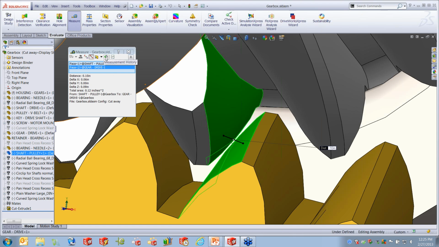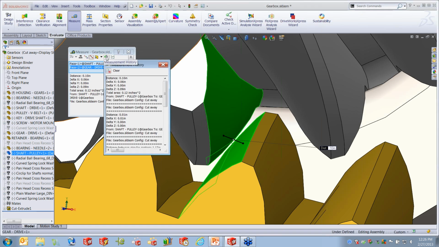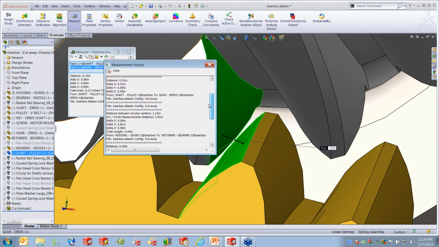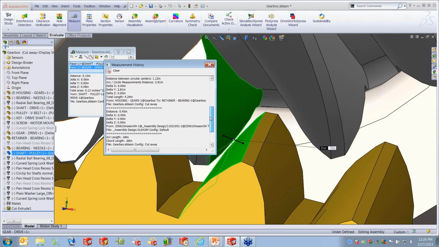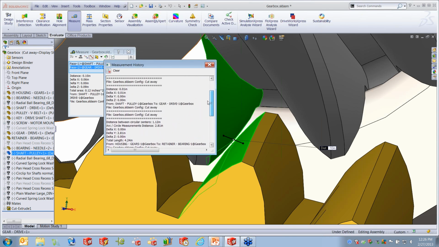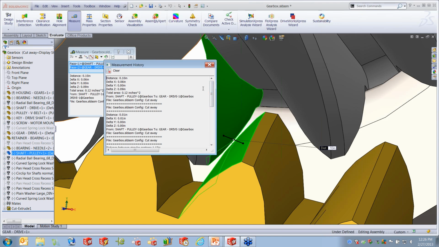Another thing that's important here that they've added is the ability to see measurement history. This is part of 2013. As you've measured a bunch of things in a session, you can actually go back through and see what those values happen to be. A lot of times you're having to remember it. Now it's all here within the window.